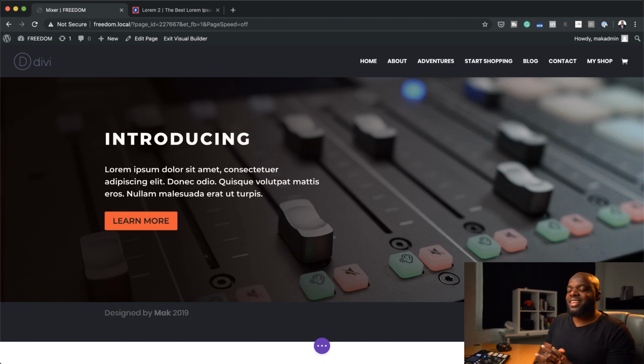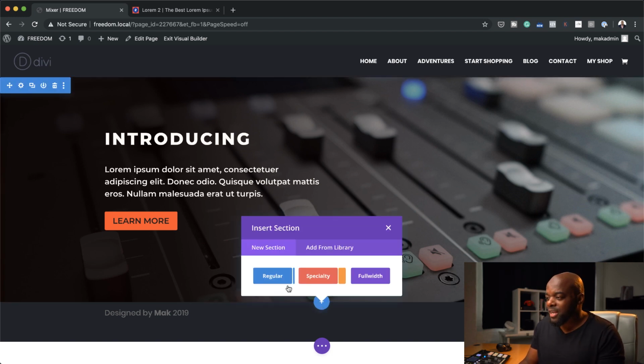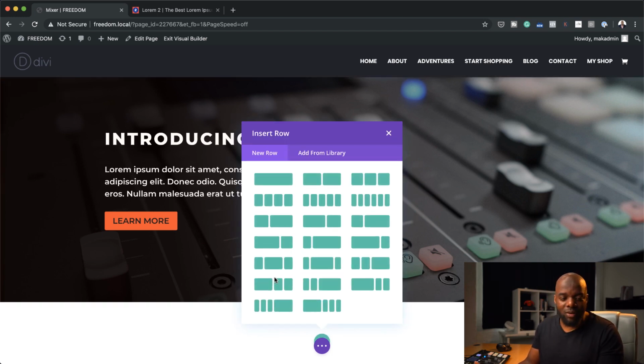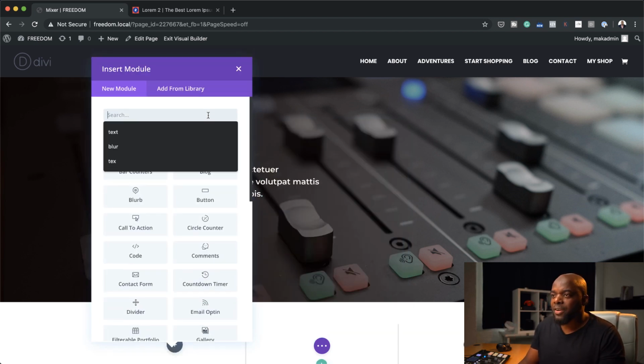So pretty much this is our main hero area. This is introducing our product, and we can see here the product is here in the background, and that looks really, really cool. Let's move on and let's work on the next section. So I'm going to click here on this plus button. This is going to be a regular section, and we are going to have 3 columns. So what we're going to have here in these columns are blurb modules.